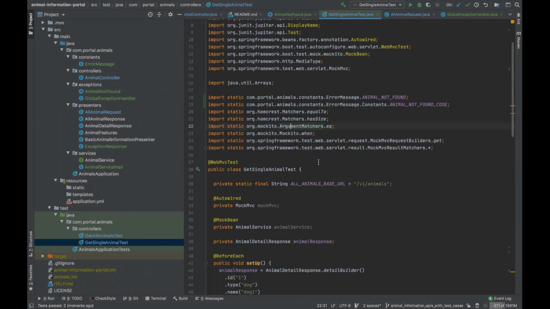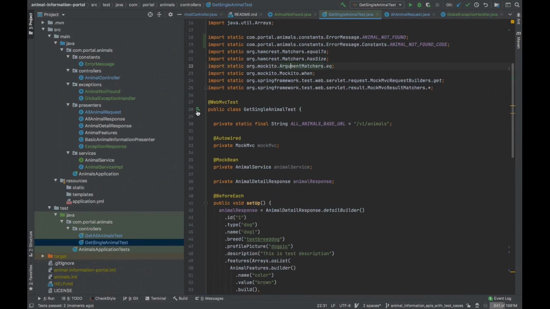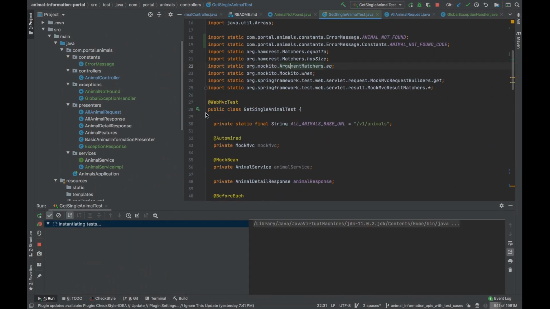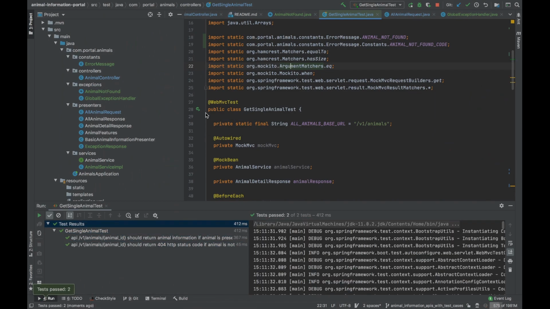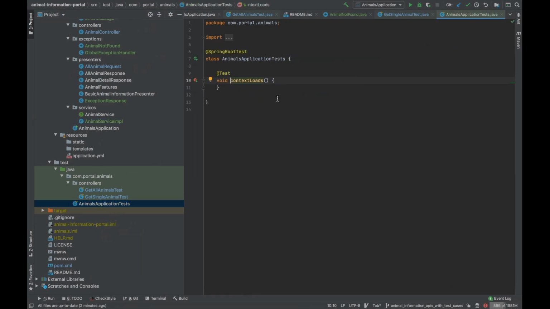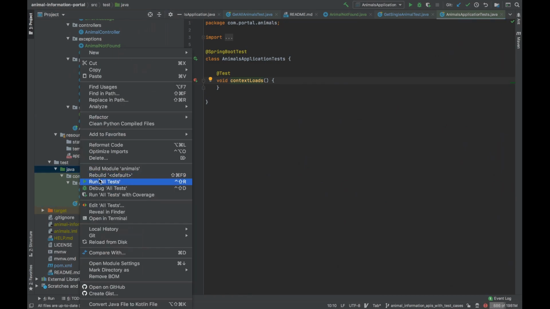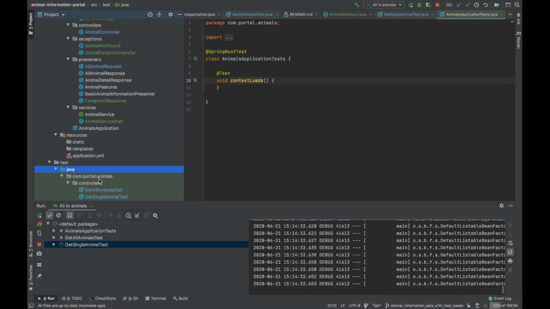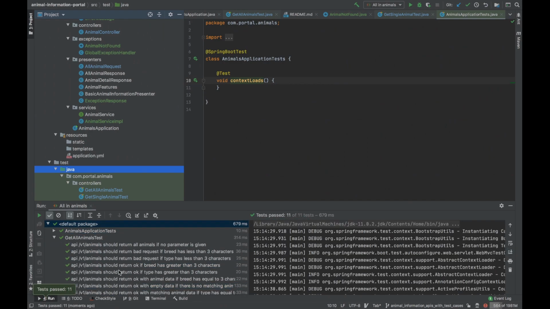Now let's try to run all these test cases for single information. Nice, these are also passing. I have written a sample implementation for animal service. For now, it does not return any valid response, but it is added just to make this particular test case pass to load the context. Let's run all the test cases in our project. Awesome. All the test cases are now passing.